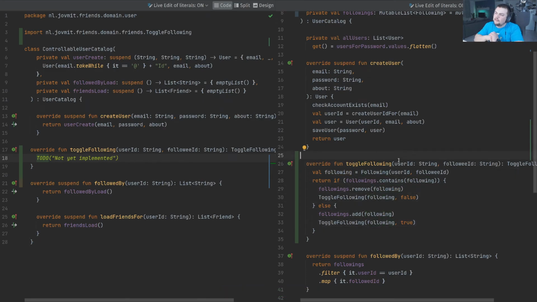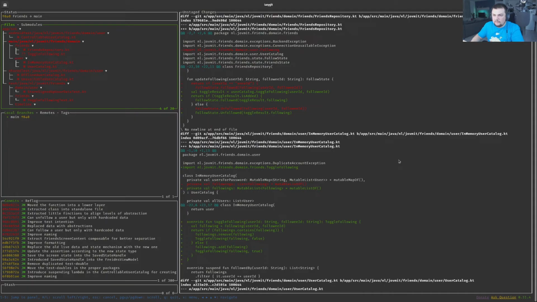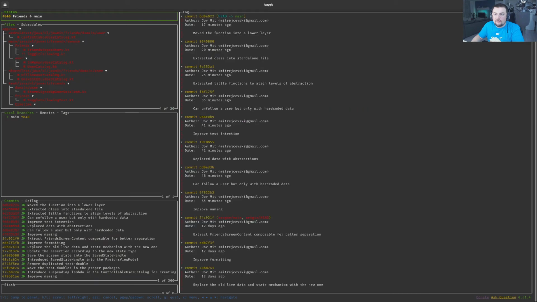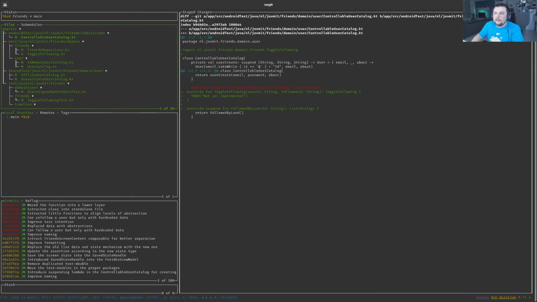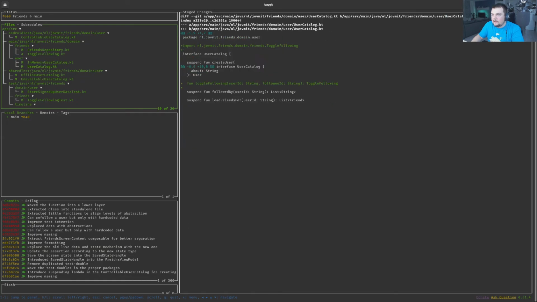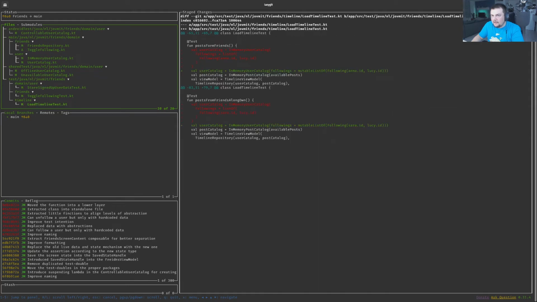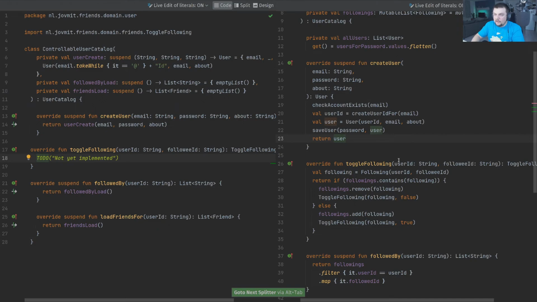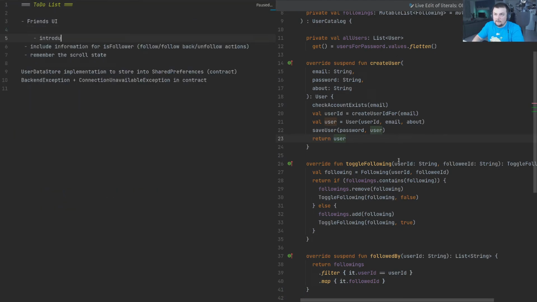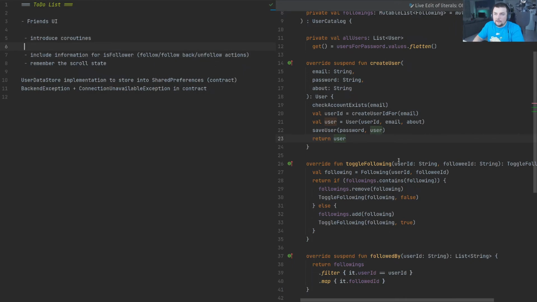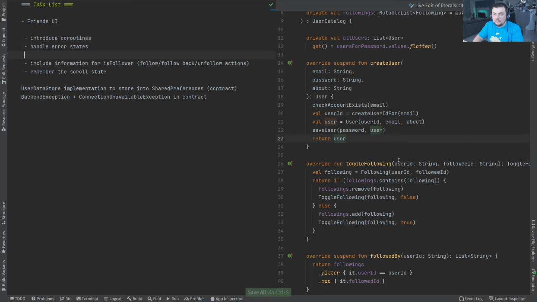We can also try the UI, how that's gonna react. For the sake of trying, let me see where we are. So let's first check this in. What happened is I've updated a bunch of test doubles, pushed the responsibility down to the catalog. What we are still missing is, let's write that down: introduce coroutines, handle errors or error states. That's what comes to my mind right now.